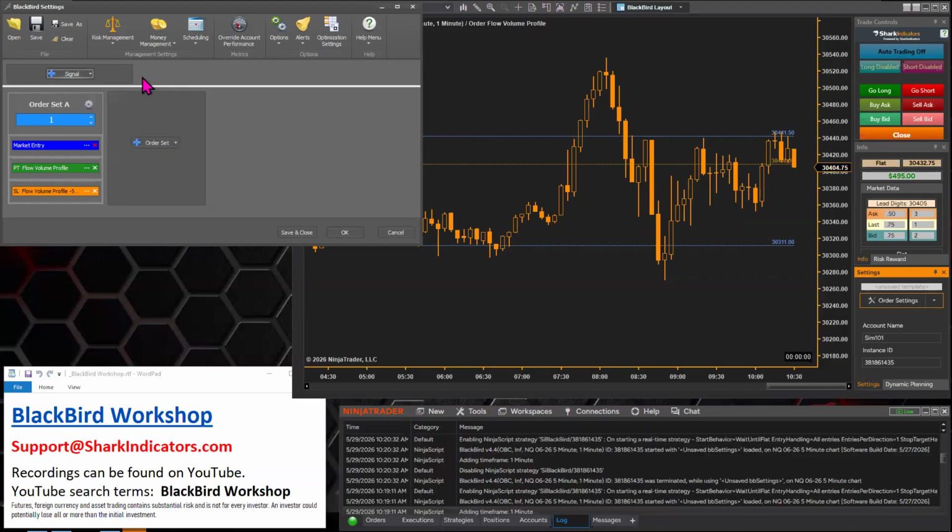So what Justin's getting at is, can we take the Bloodhound signals and have all the order sets wait until the Shark Signal comes in? No. As you can see, in the signals, Shark Signals doesn't exist. So for now, the connection between Shark Signals and Blackbird is straightforward.